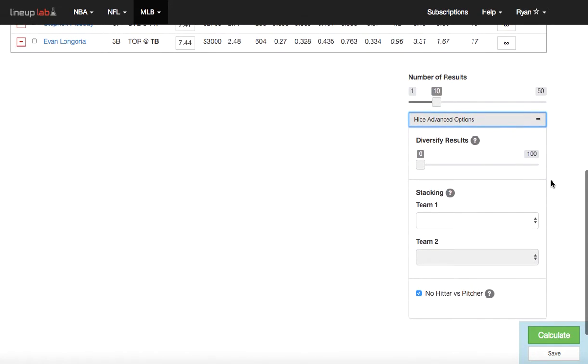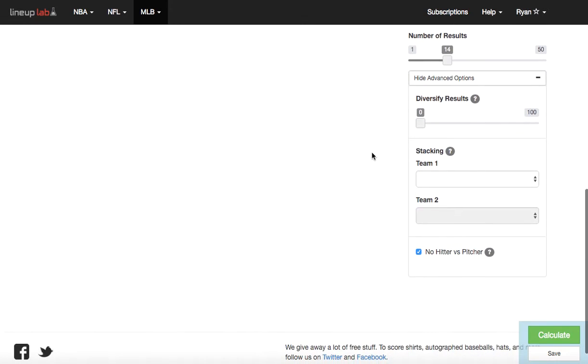We can see, as always, you can calculate up to 50 lineups. And if you're not familiar with Diversify, you can diversify your results a little bit if you'd like. A lot of times the results will be optimized for points, but the top 10 lineups may be very, very similar to each other. So if you want to introduce a little diversity, you can do that by dragging this up. And you will have more diverse lineups at the expense of some optimization.